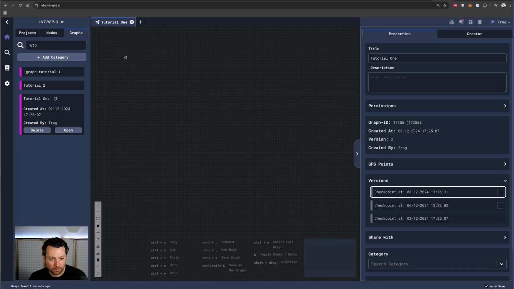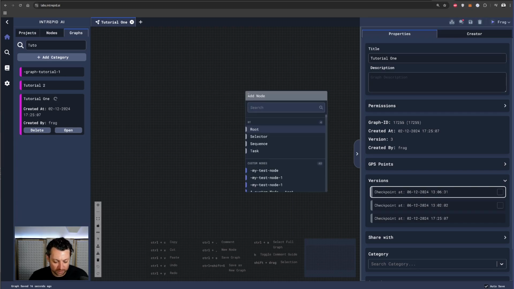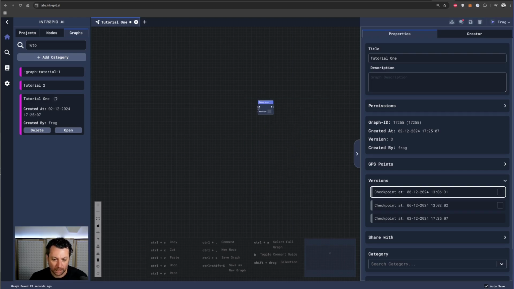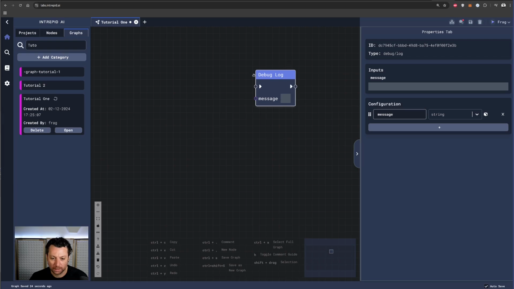Essentially, what we want to do is the most classic example, hello world. We're going to do a hello Intrepid. So imagine that you want to print a string that says hello Intrepid. What we need is a debug log. This node will essentially print to screen, or to standard out in fact, a message. As you can see here, the configuration of the node is default on as a string, so the message that is going to print is a string.